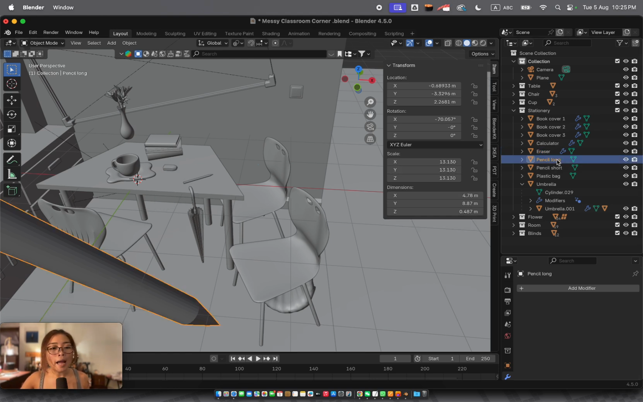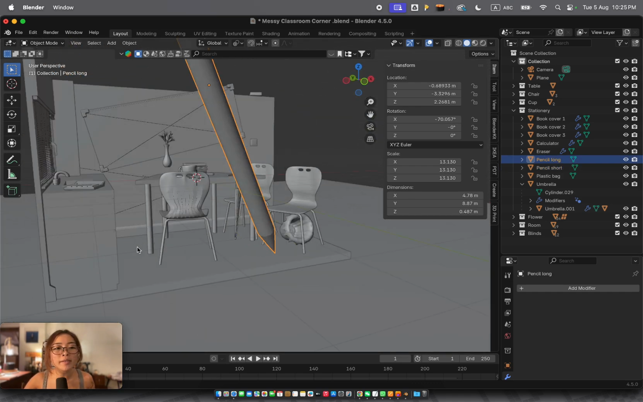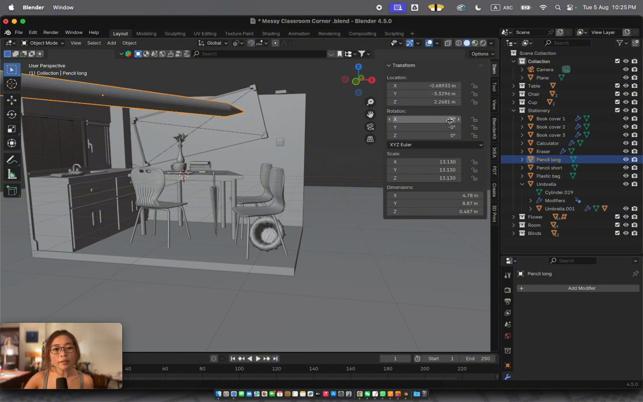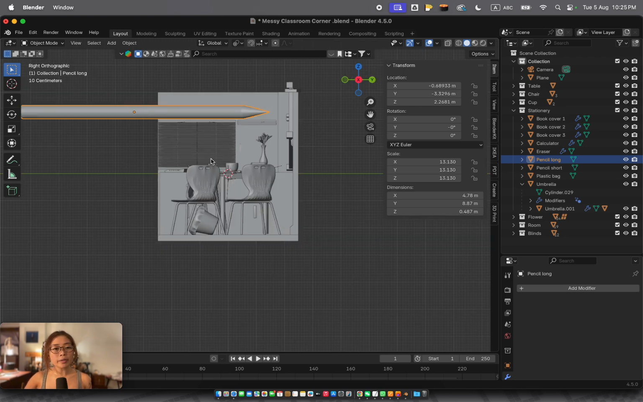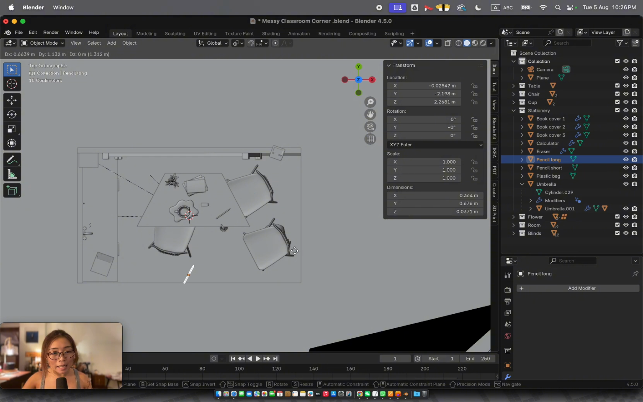Then I can see I have one long pencil and one short pencil. The short pencil is already on the table. That is fine, completely fine. But the long pencil, I want to adjust it. Again, using the same technique, I can zero the X rotation, meaning now it is horizontally placed. The scale is 13 times bigger than what I expected. What I can do is make it 1 to 1 to 1. Remember, 1 to 1 is the most ideal scale in Blender.